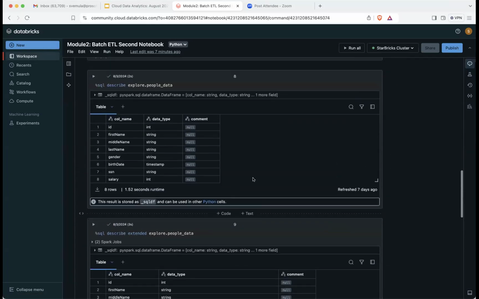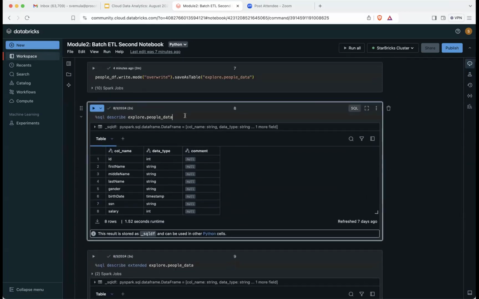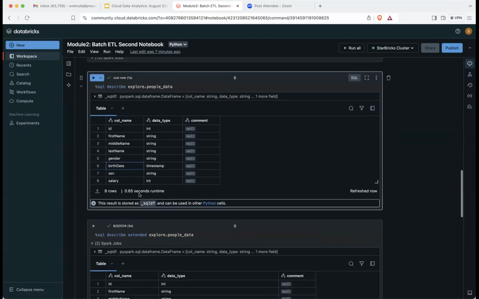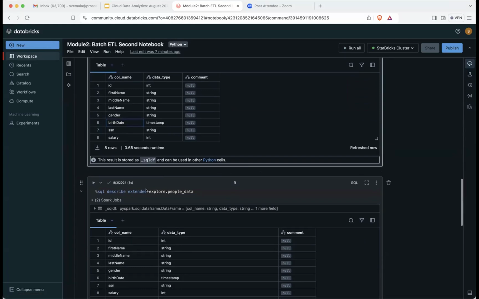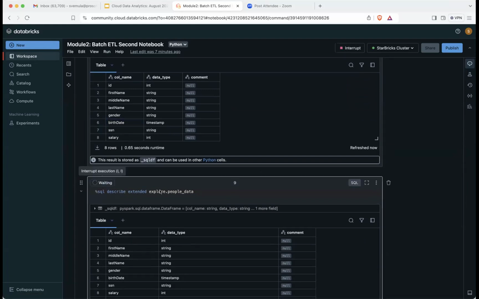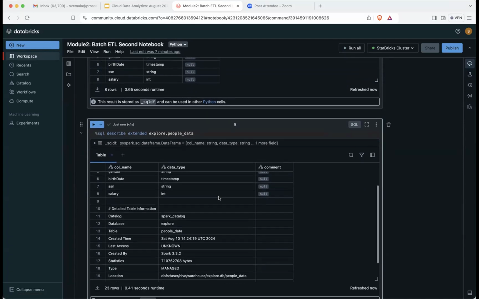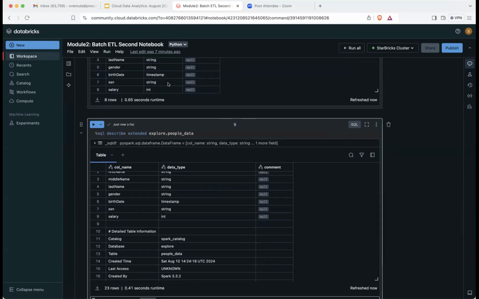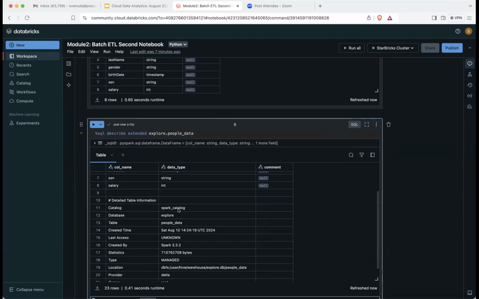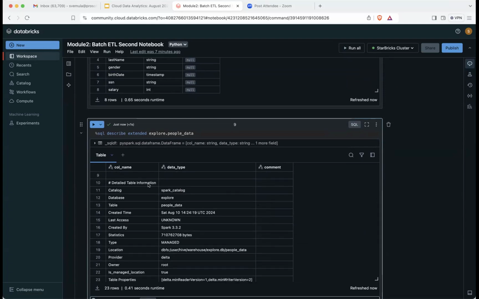Did you remember this, Sairam? Describe that table. It means you're listing the metadata. It has these columns. This is a simple description, but describe extended, I want to know more details about it. Look here. It not only gives the columns like this, it gives you more detailed table information.